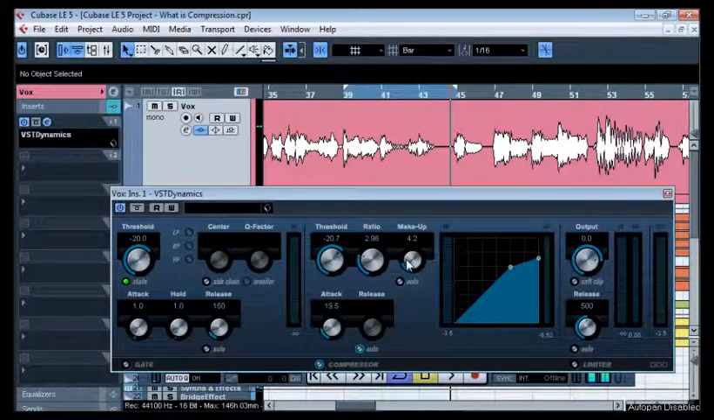The makeup gain compensates for the loss. This plugin is great because you have an auto makeup gain. So again, I'm being lazy here. Beam automatic.